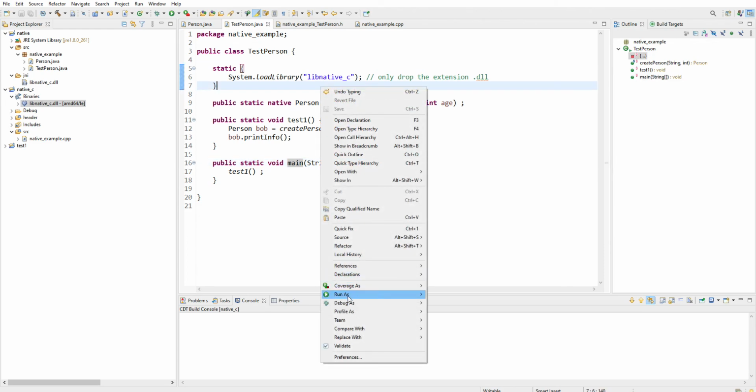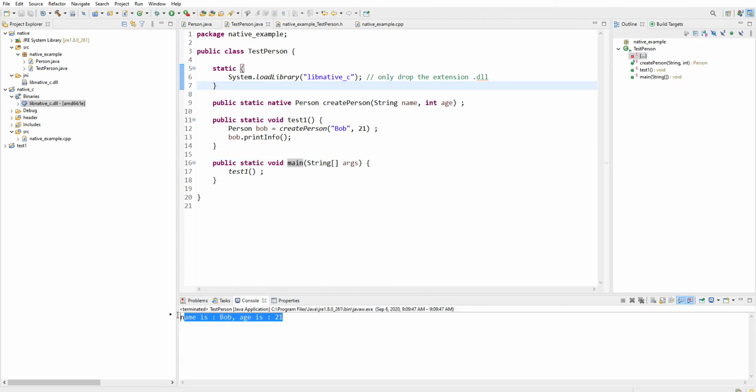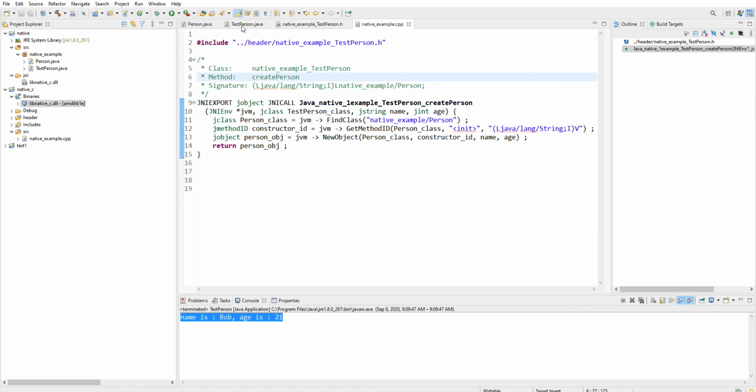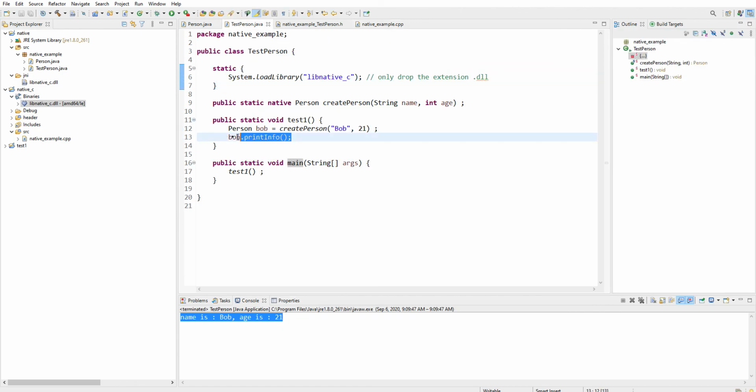So let's run our Java code. And as you can see, now the JVM allows us to load this dynamic library because it's 64-bit, and my JVM is also 64-bit. And if we load that, we create our person object in C++ and then send it to Java, and in Java we invoke the print info method. So I hope you understand this process.